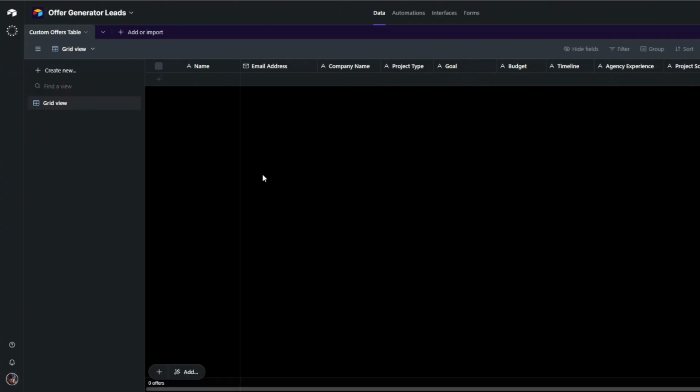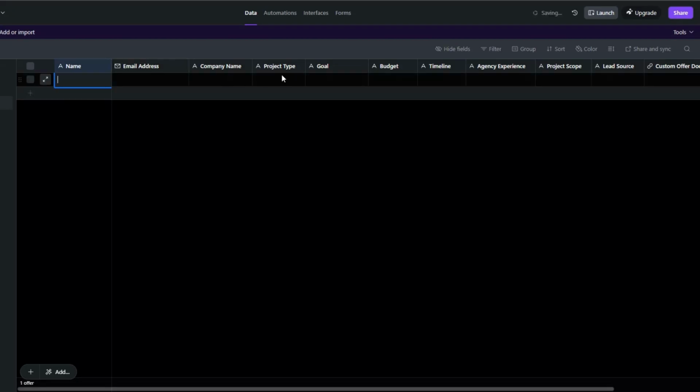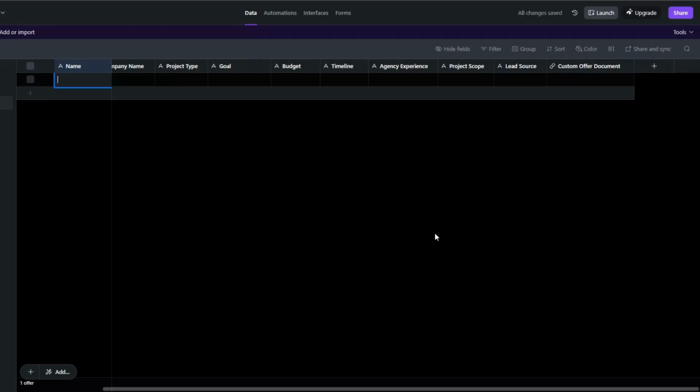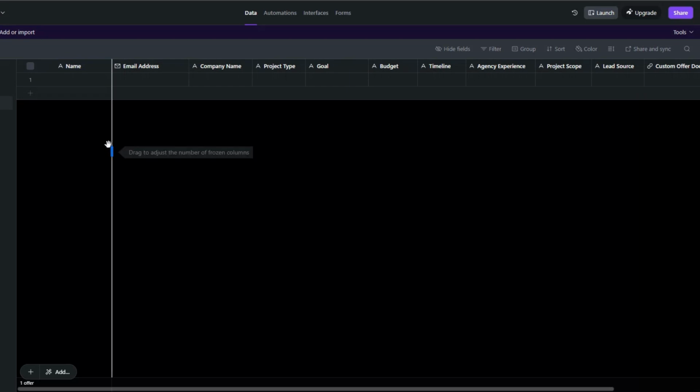Now, in Airtable, I've created a database that I've renamed offer generator leads. In this database, I've created a table that I've renamed custom offers table. And here I have added these columns in our table. So I've added the name column, email address, company name, project type, goal, budget, timeline, agency experience, project scope, lead source, and custom offer document URL as the columns in our table right here.